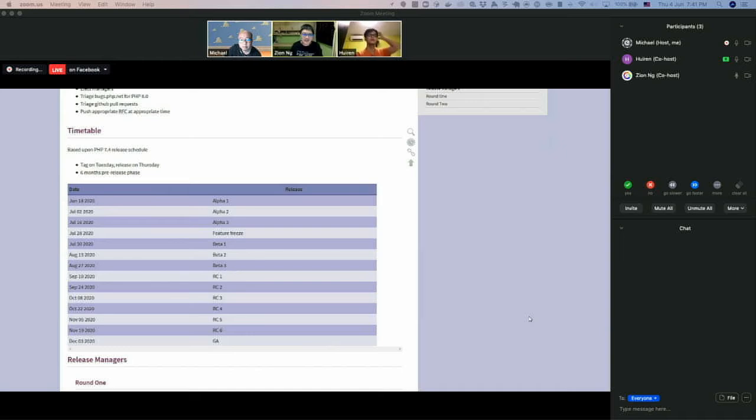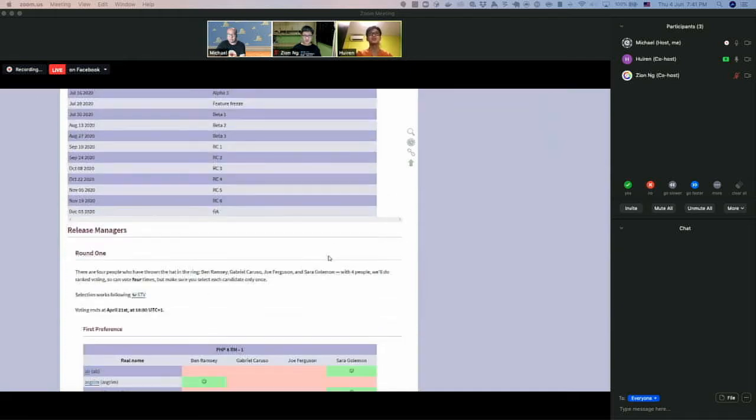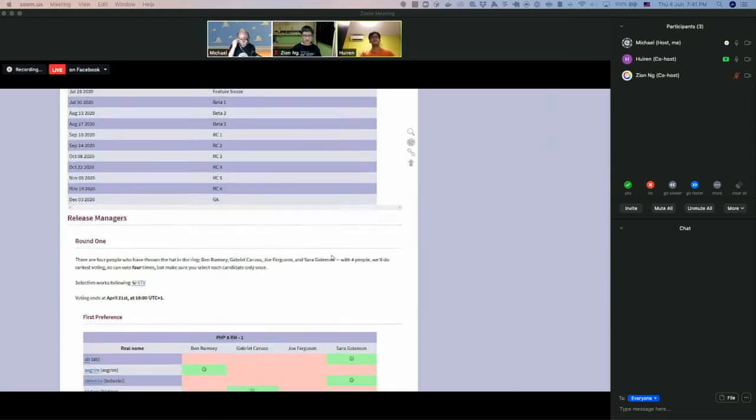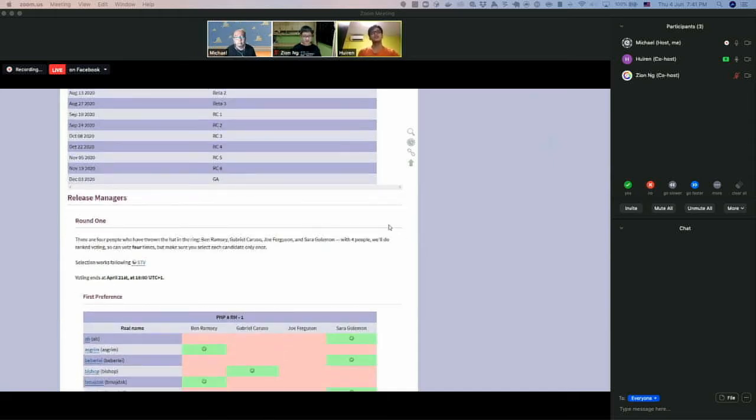Yeah, so that's a question. I'm not quite sure about the process. I'm not exactly sure about this, because I still see everyone being involved in it. Maybe Michael knows better about the actual role of the release manager, because I still see all the other people very much involved in whatever is being proposed.